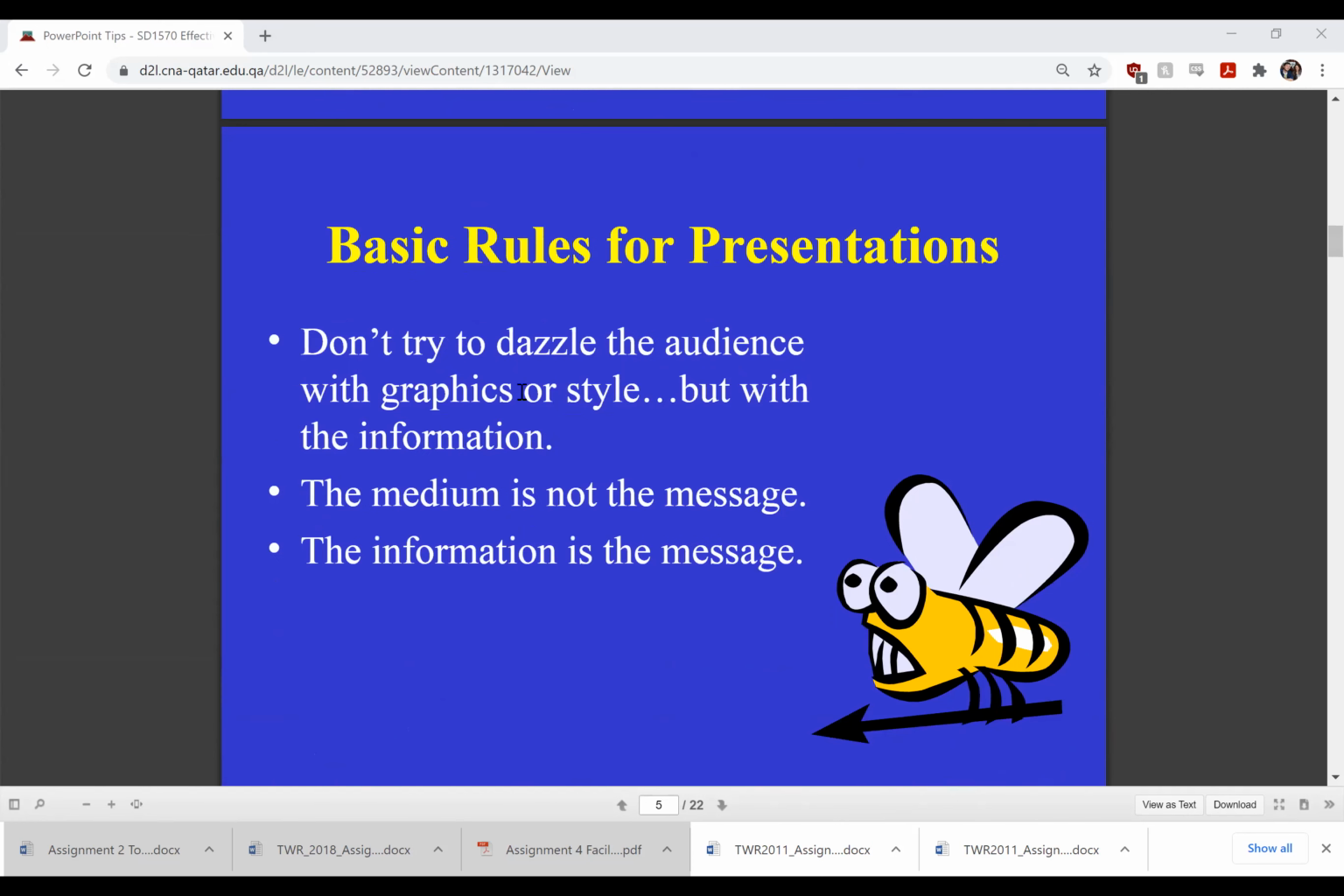So on that note, don't try to dazzle the audience with graphics or style. Use your information to impress them. And there's an important little two comments on the bottom. The medium isn't the message. You're not trying to blow them away with this epic PowerPoint. You're not trying to distract them with the PowerPoint. You're trying to get them to learn your message.